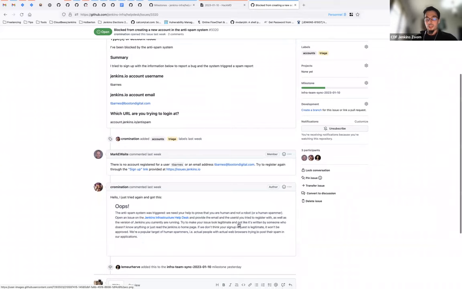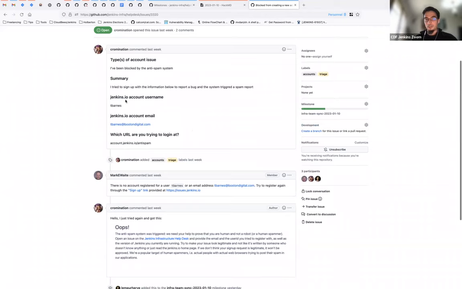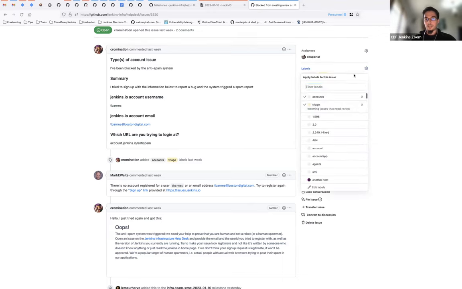So we have to check the logs of the application. It was last week, so I guess it might be lost already. So we should retry creating a new account in his name while watching the accounts.jenkins.io logs, to see if there are any logs that could help. I don't mind taking that one unless someone is interested. Okay.